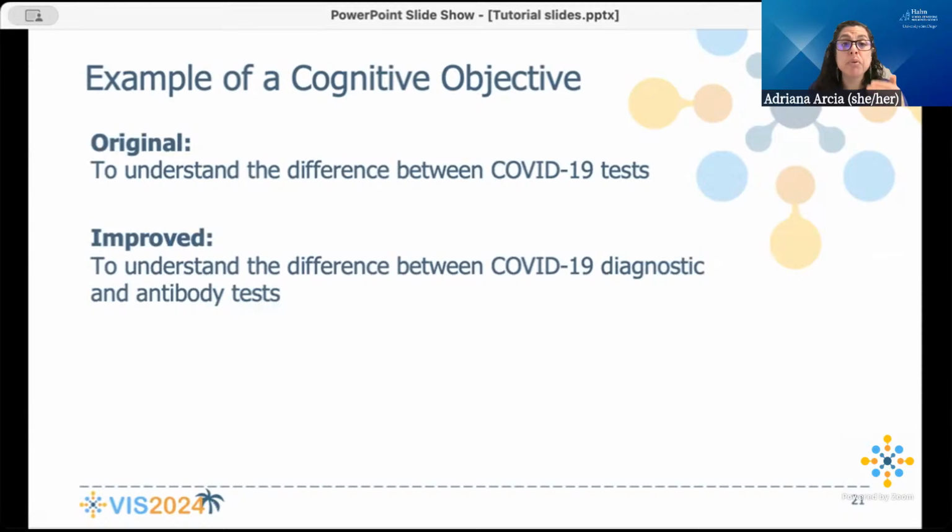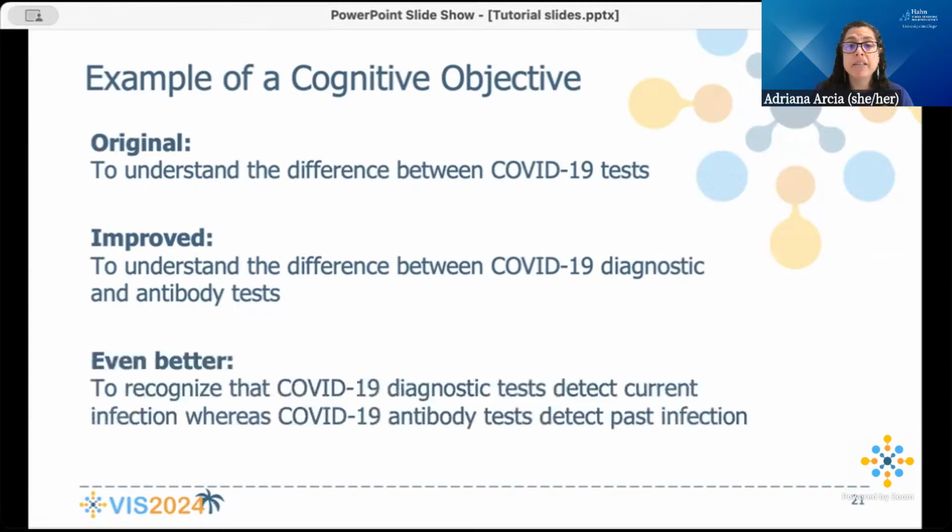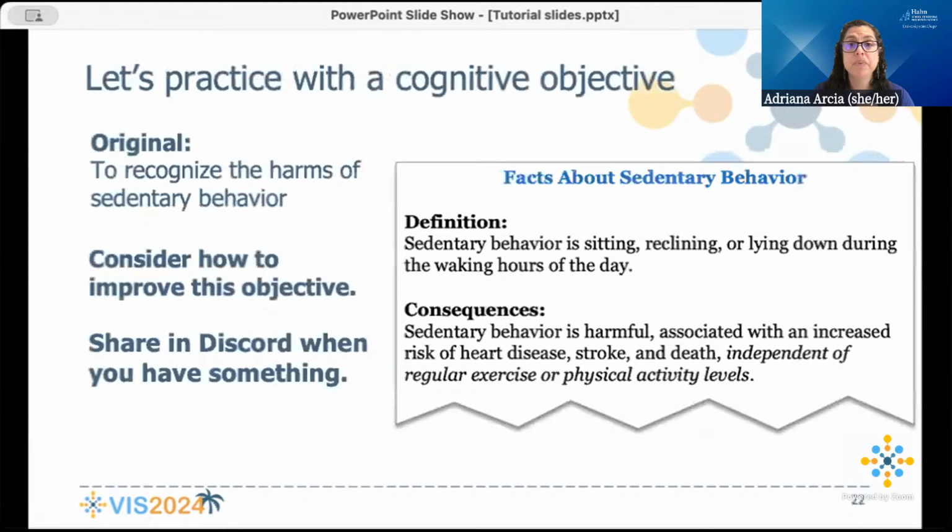So we can improve this and say: to understand the difference between COVID-19 diagnostic and antibody tests. But we can improve this even more by saying: to recognize that COVID-19 diagnostic tests detect current infection, whereas antibody tests detect past infection. So just to give you an idea of how we can improve upon that cognitive objective.